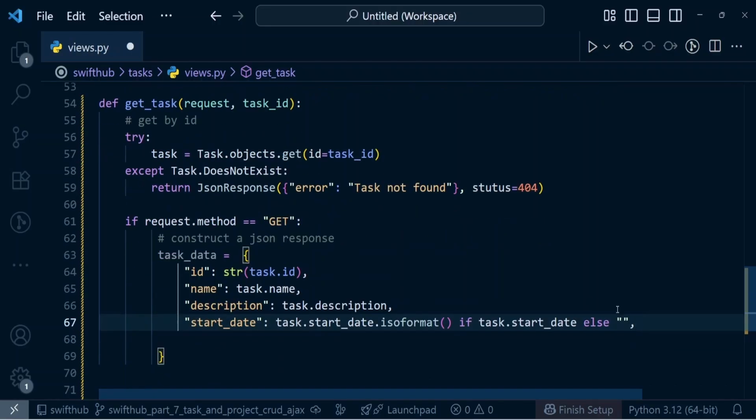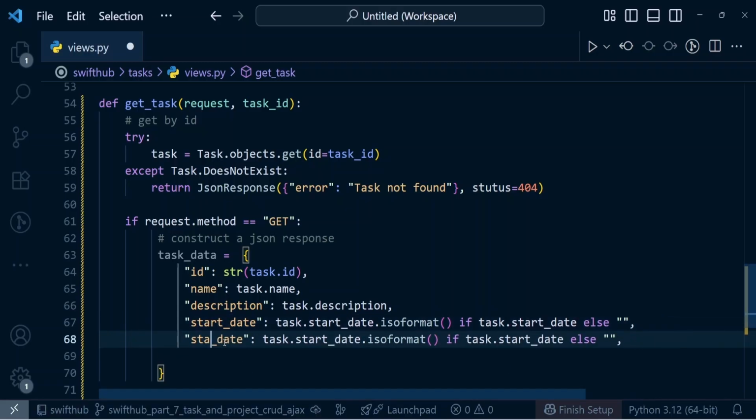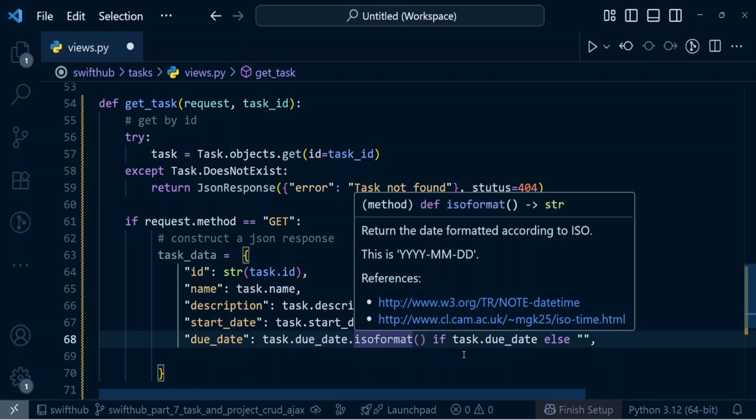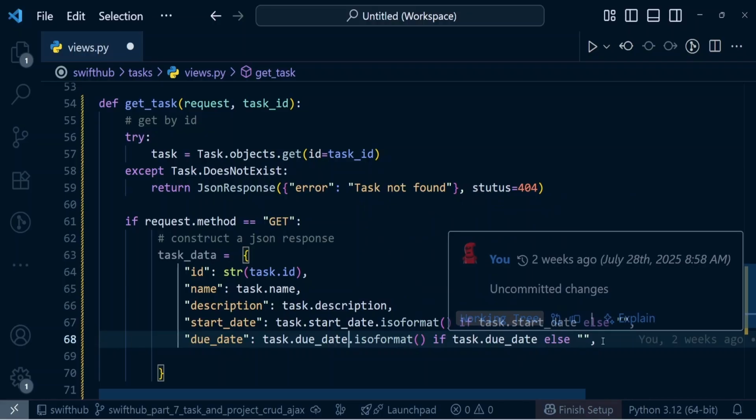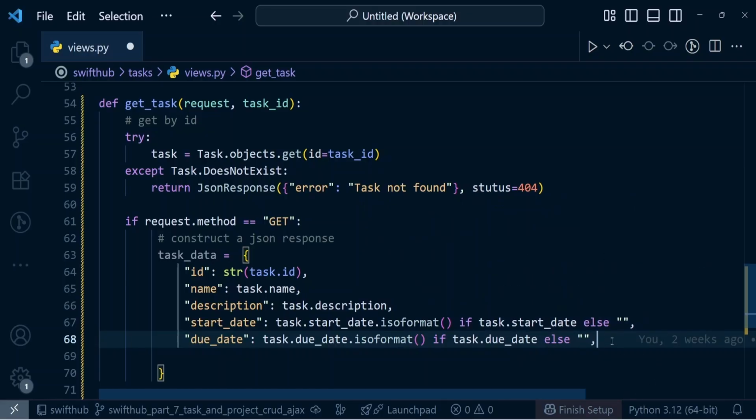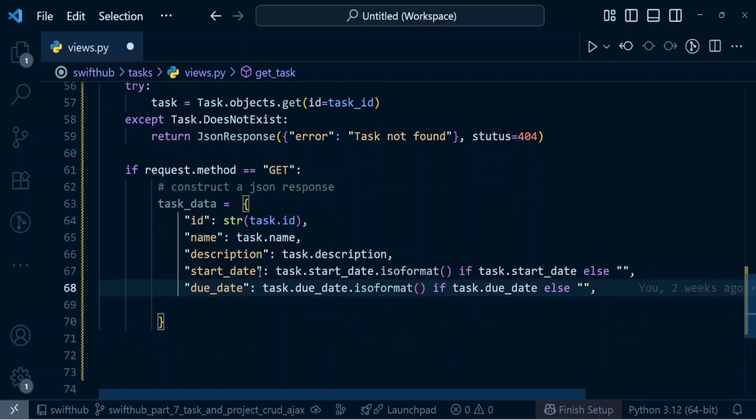So I'm just going to copy this for the due date because it's just the same with the exception of the name. So due underscore date, but don't forget to also change start_date to due_date and then due date like that. So we are also going to convert the due date into an ISO format if the task has a due date, else we are just going to return nothing. And after we have done this, let me close this one up, and then we can now return.